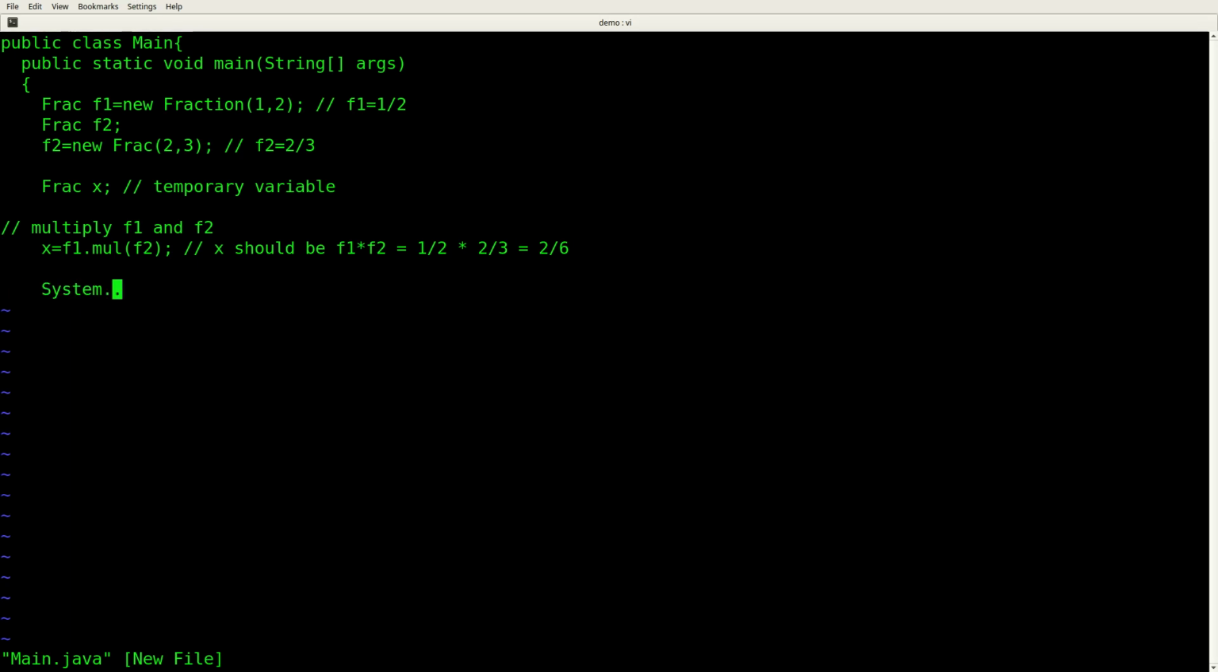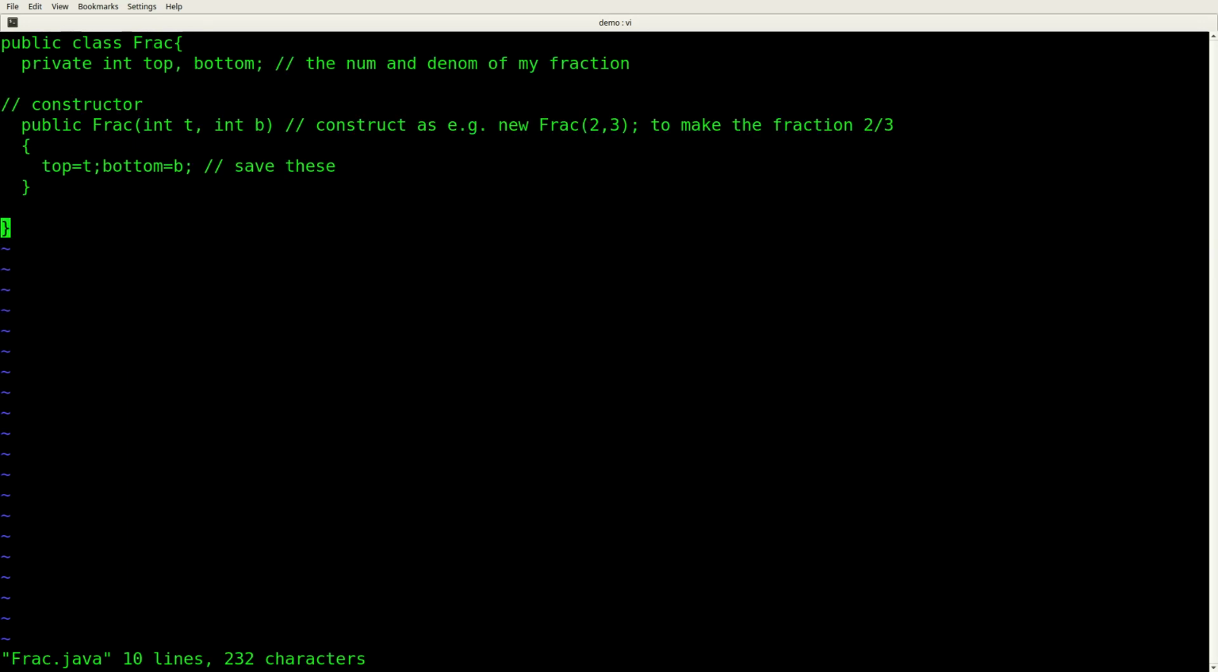So let's print out what the value of x is. And so we'll just print it out like that. So there's our main method. Okay, so let's go back to our fraction class and let's define this multiply method, and then let's figure out what to do about the print line. So we'll go back in here.